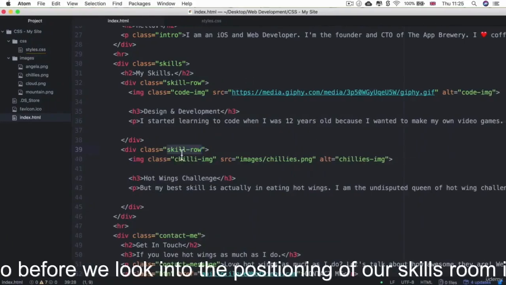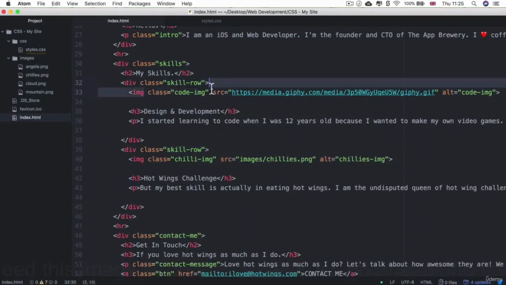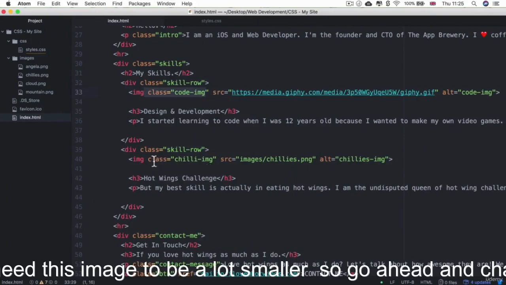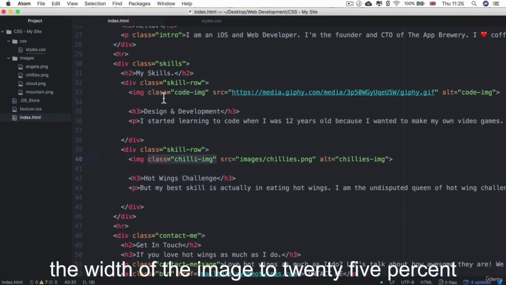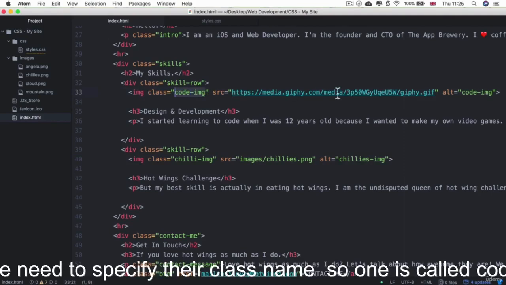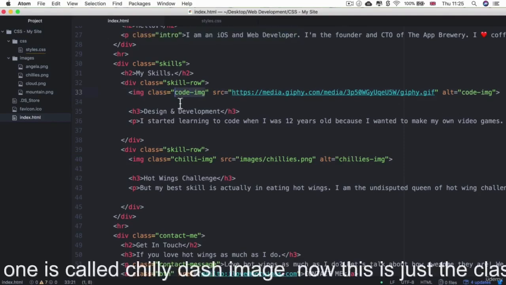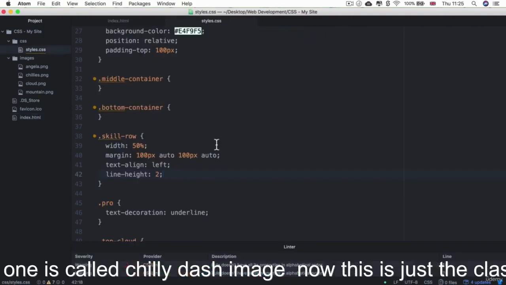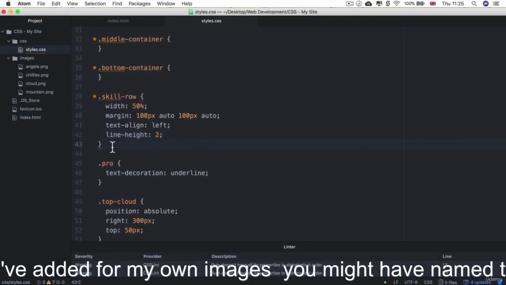All right, so in order to target the image, we need to specify their class names. One is called code-image and one is called chili-image. Now, these are just the classes that I've added for my own images. You might have named these classes differently because you might have different images. Just check what you have as your class name before you start implementing this and make sure that it works.